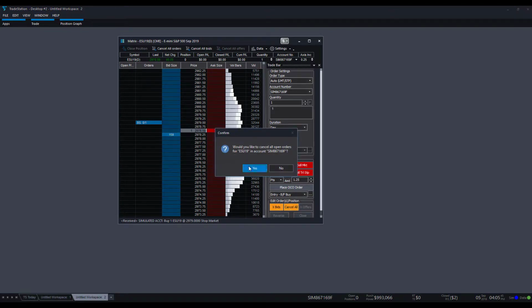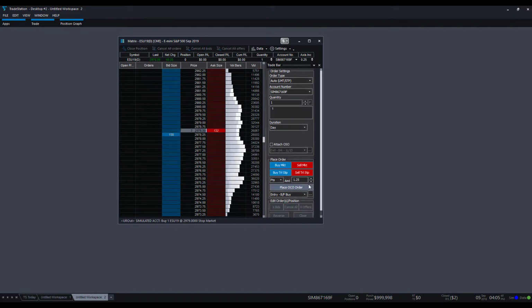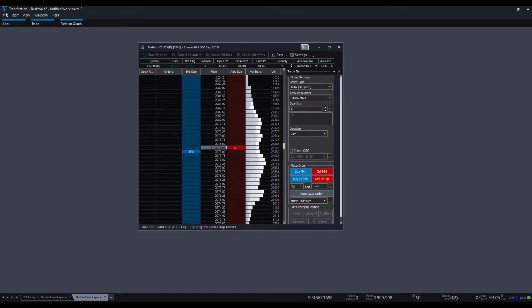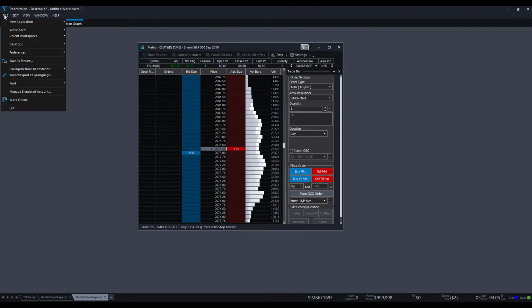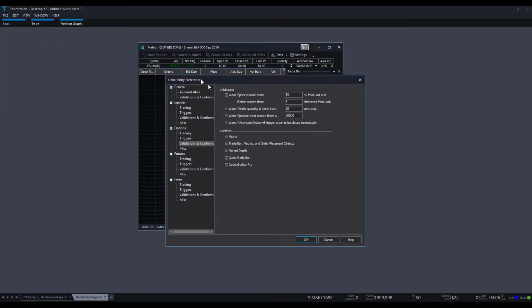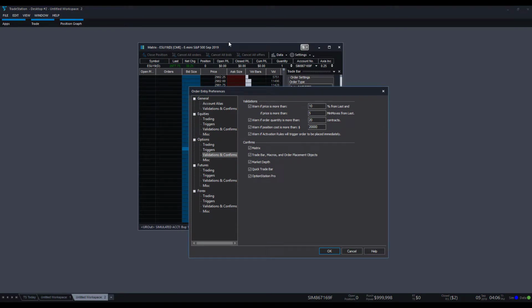Now, there are other locations throughout this platform that will allow you to disable order confirmation windows. Each individual app behaves in its own specific instance. You can check which ones you have enabled and disabled by going up to File in the top left-hand corner and clicking on Preferences. From here, go to Order Entry.